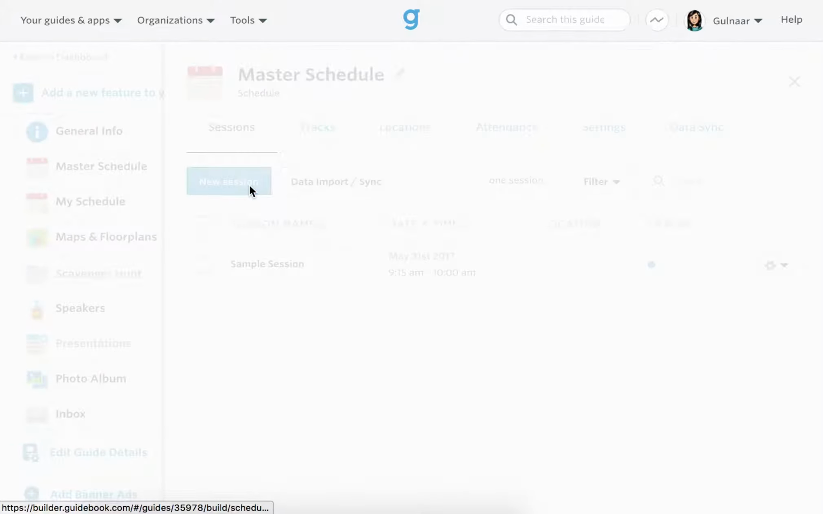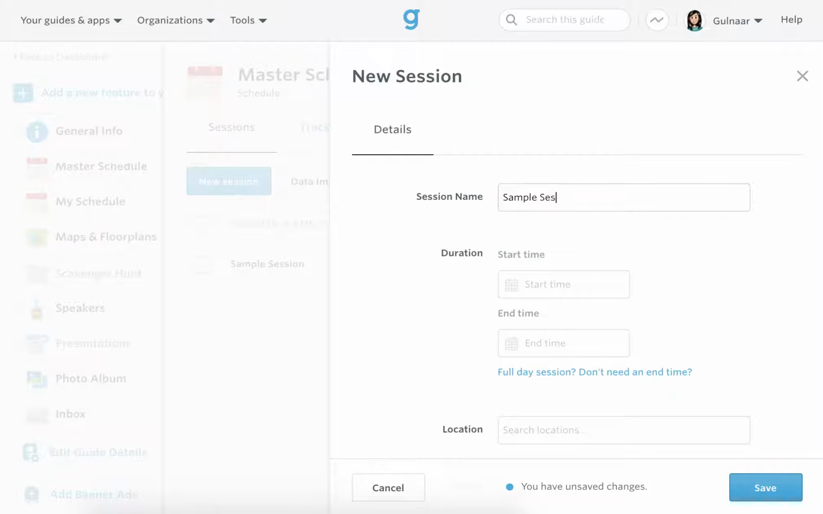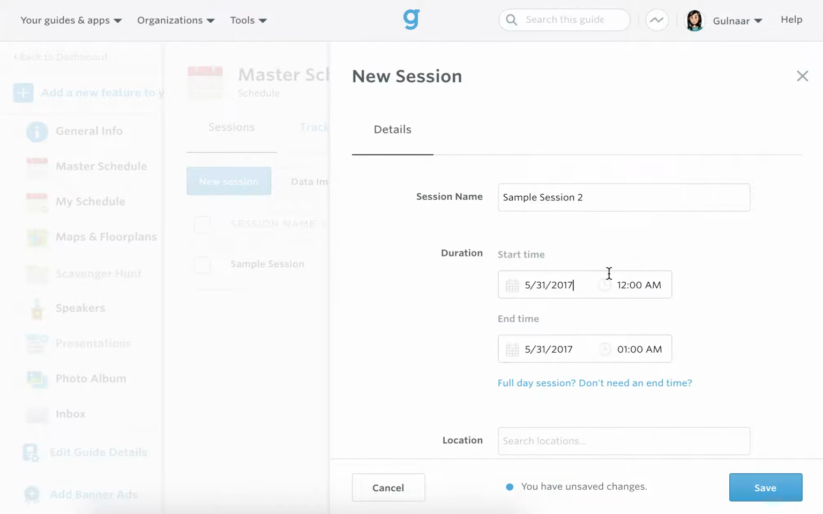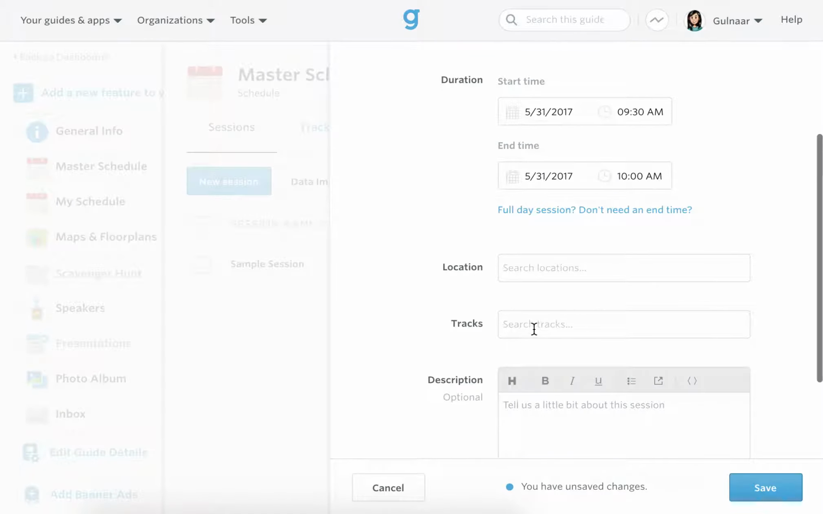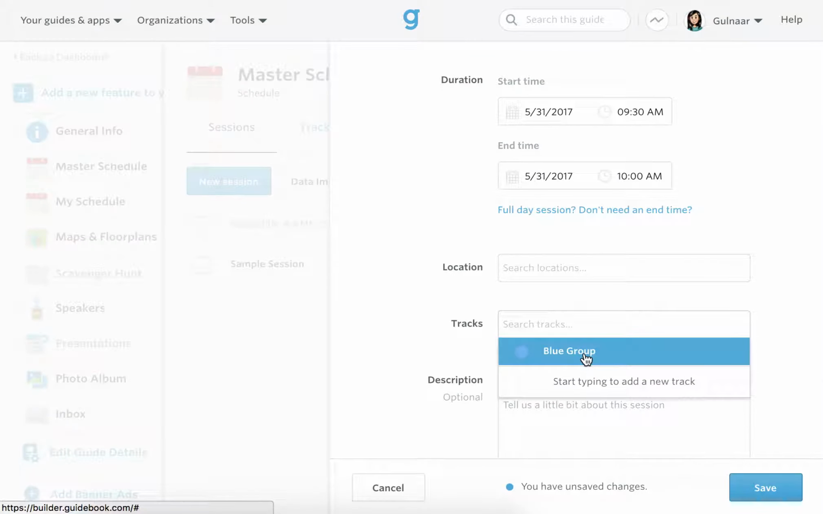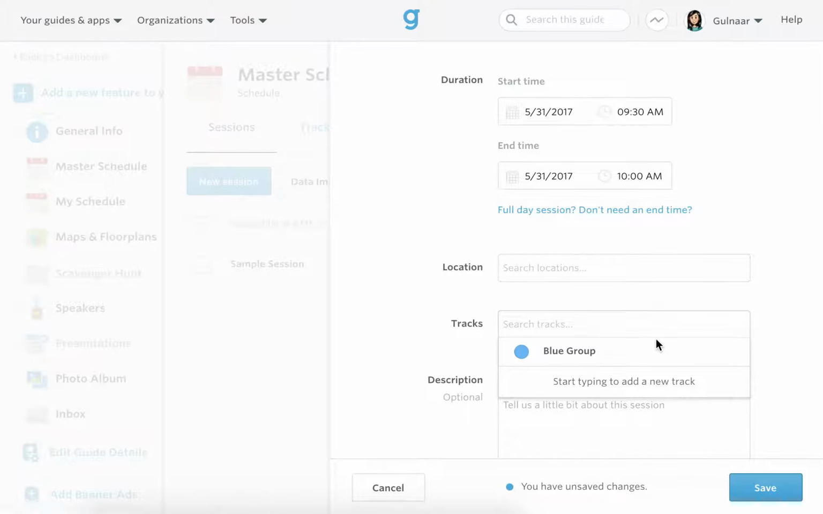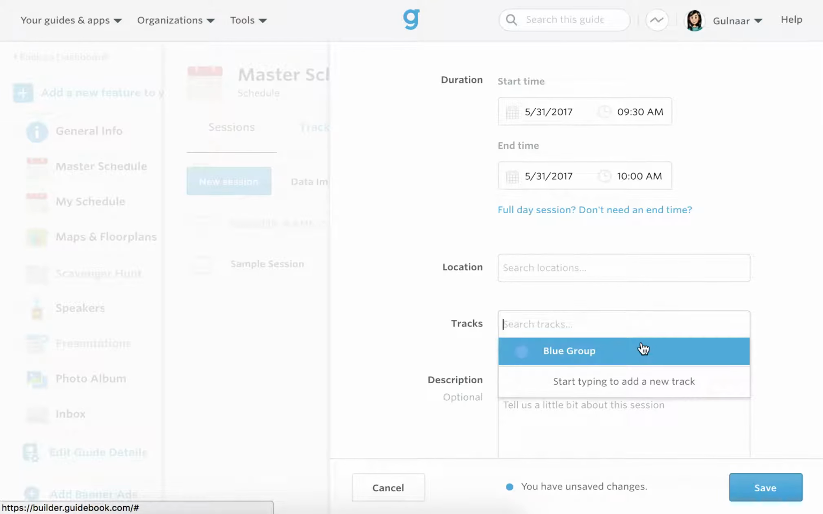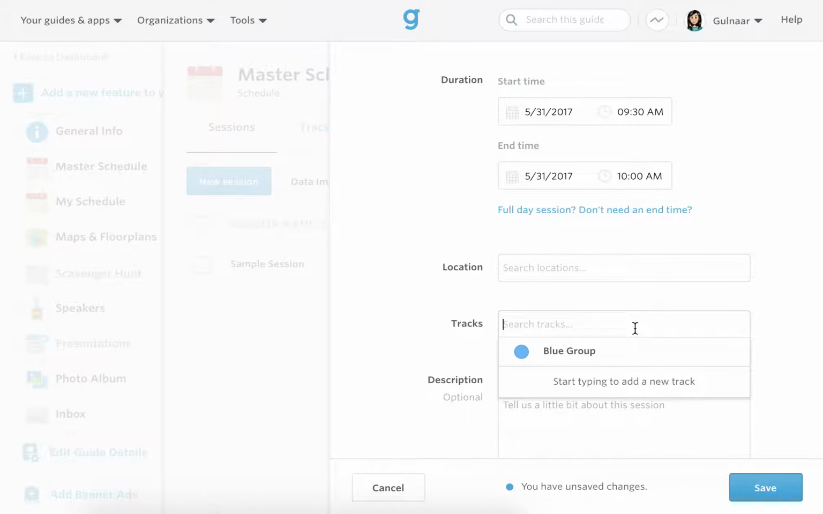Let me click New Session again, create another session here, just to show what it looks like. So again, I'll set the date and time, I'll scroll down to the tracks area. If I click into the track box now, Blue Group is now an option. So if this session also belongs to the Blue Group track, I can click Blue Group, or I can start typing to add a new track. So let's add this session to the Green Group.